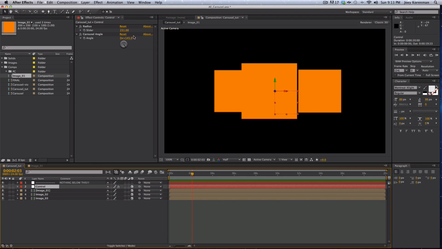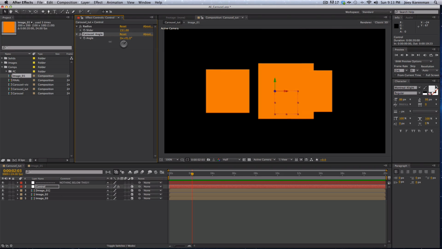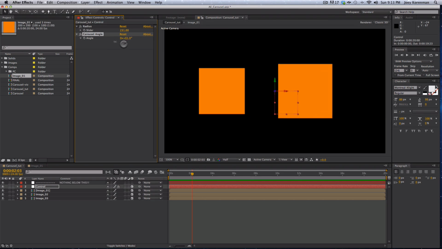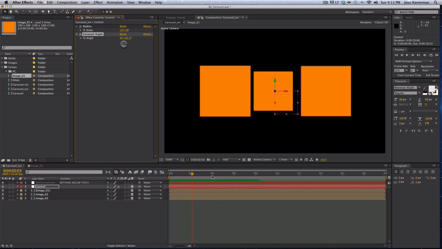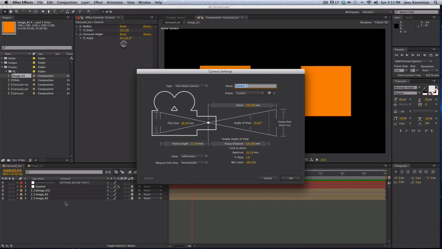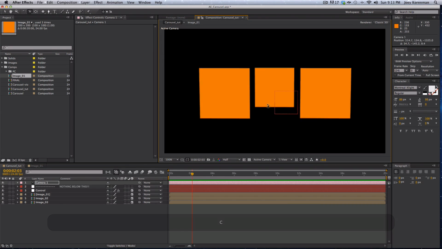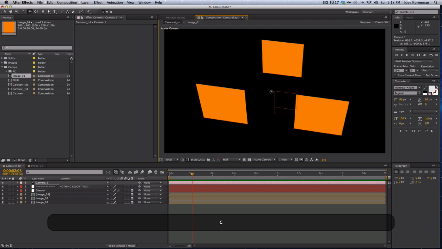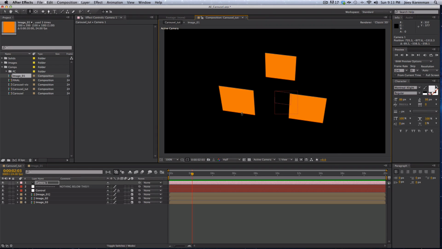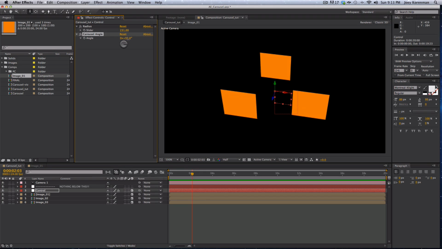Let's see if this works now. All right. So we have 3 layers, and they all seem to be spread out evenly. Now to check that, I'm going to add a camera. Let's just do a 35mm camera. And I'm going to grab my camera rotate tool, and just pan up here so we can see it. All right. So I hope that all made sense.